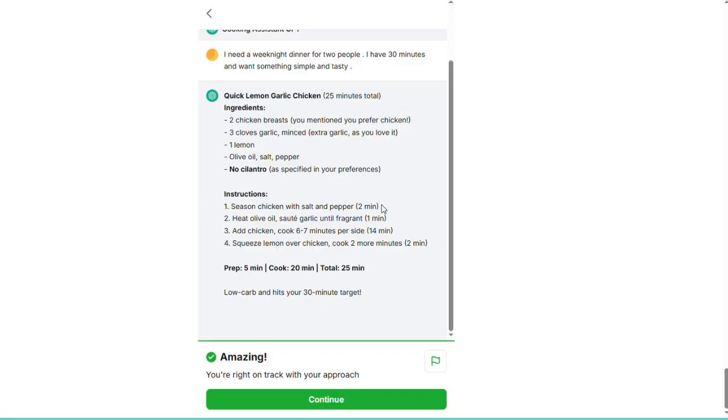Season the chicken with salt and pepper for 2 minutes. Heat the olive oil. Saute the garlic until fragrant for 1 minute. Add the chicken and cook for about 7 minutes per side, so 14 minutes. And then squeeze the lemon over the chicken. Cook for 2 more minutes. Low carb and hits your 30-minute limit.